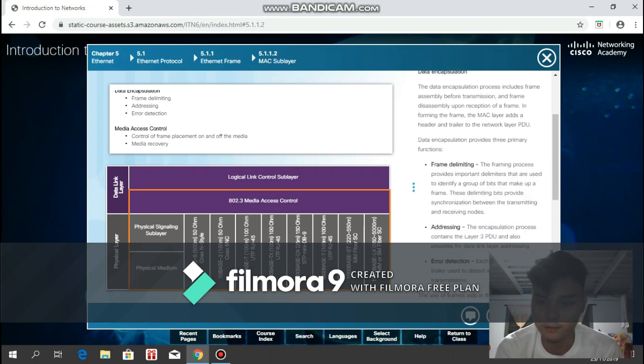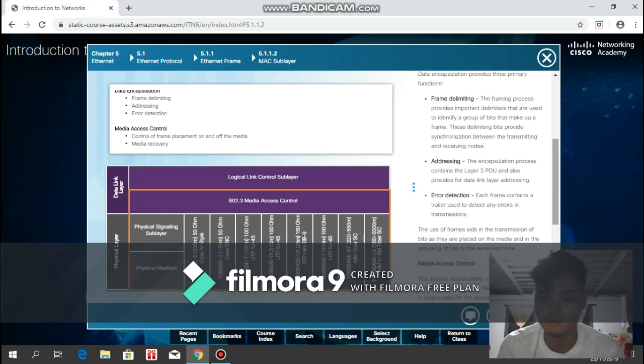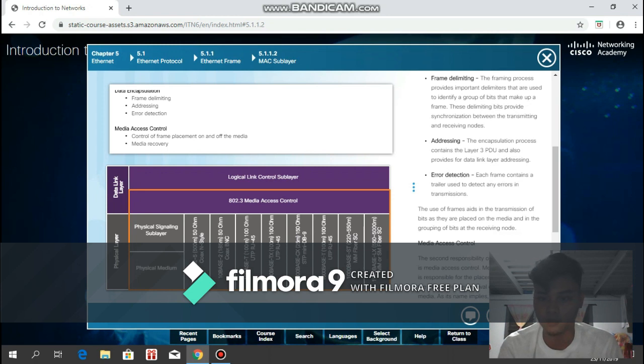For frame delimiting, the framing process provides important delimiters that are used to identify a group of bits. For addressing, the encapsulation process contains the layer 3 PDU and also provides for data link layer addressing. For error detection, each frame contains a trailer used to detect errors in transmission.